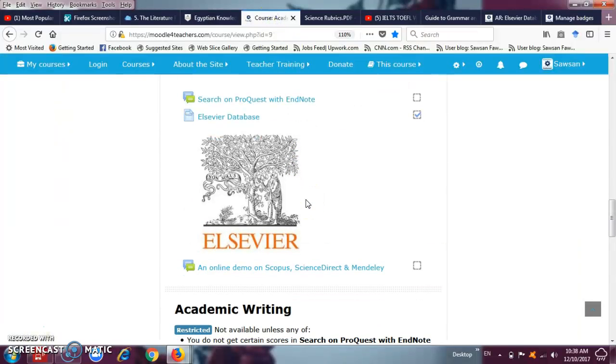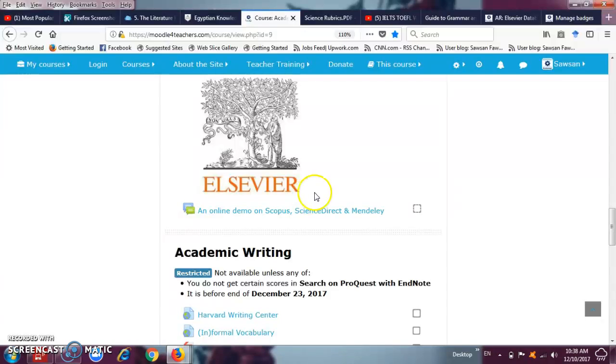And it also explains another citation manager that's provided exclusively by Elsevier, and it works exclusively on Elsevier. That's called Mendeley. It's something like EndNote, but it works only on the Elsevier database. Then they are asked to do an online demo on Scopus, a citation database included in Elsevier, and use ScienceDirect, a sub-database in Elsevier.